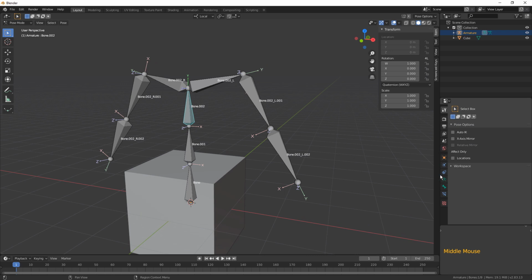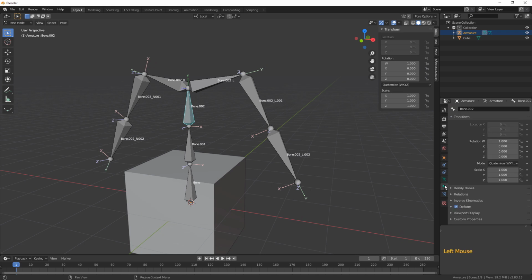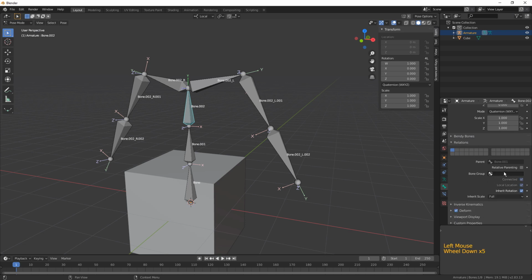Now, another thing that you need to be aware of is that the parent-child relationship also has some options. So if you go to the bone itself and go to relations, you'll notice that each bone does have a parent-child relationship right here. Now you can specify if you want to inherit the rotation or not of a bone, if you want to inherit the scale or not of the bone that it's parented to. And so you do that here.